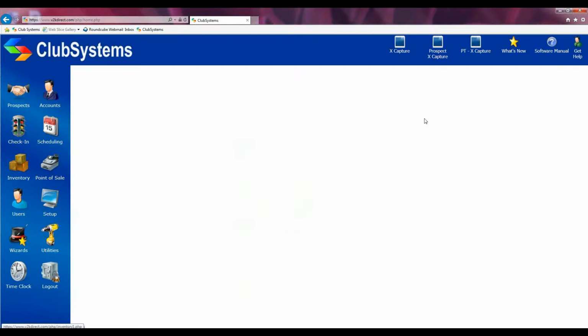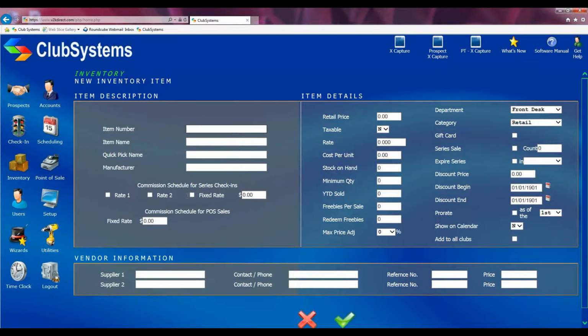Going back to inventory and creating a new inventory item, it also gives us the option of a fixed rate commission. If that is checked, we would go ahead and just specify the fixed rate that would be paid out for each session that's checked in for the trainer. At the bottom here, we have commission schedule for point of sale sales.